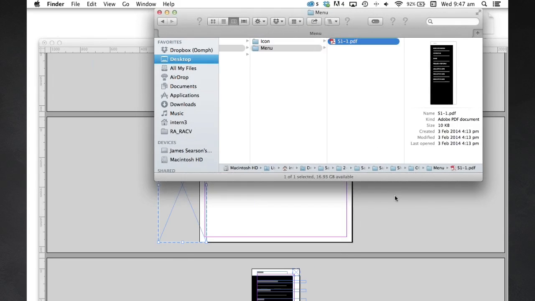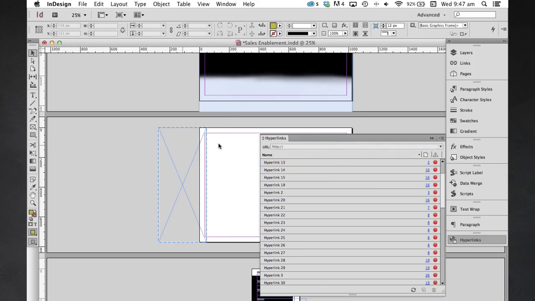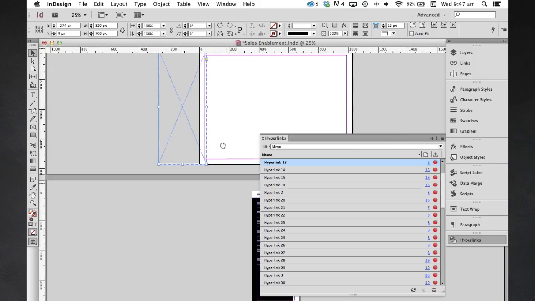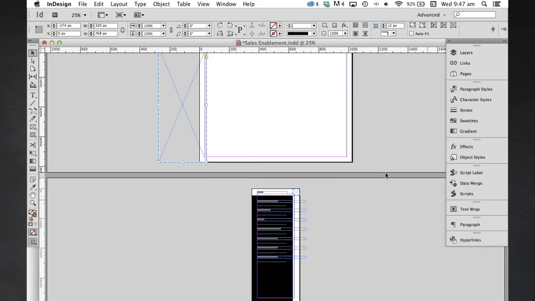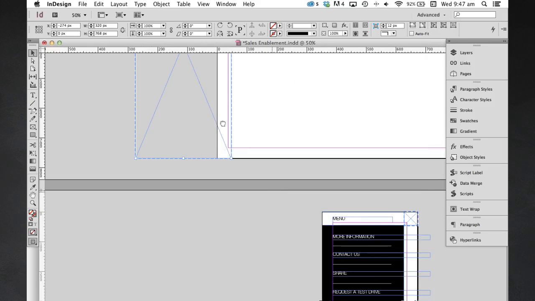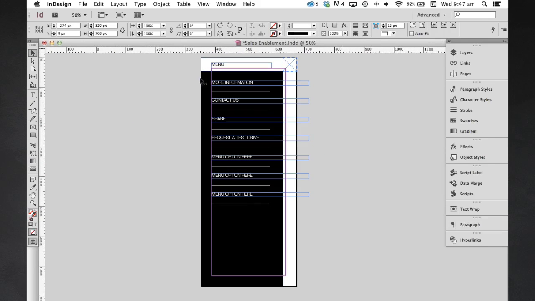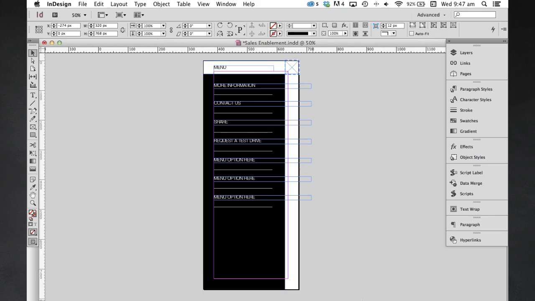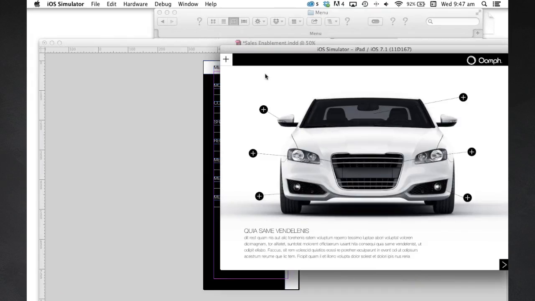So let's have a look at that in our InDesign file. So we have a landscape page, that's our shared layer page, and inside of that we have menu, and here's our menu page. And this is applied to every instance where we have the menu object. Let's have a look at that again, how it works.